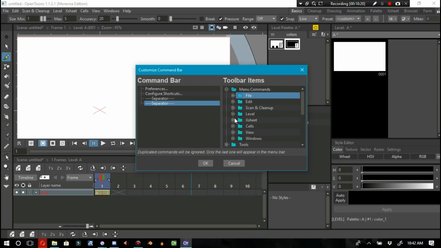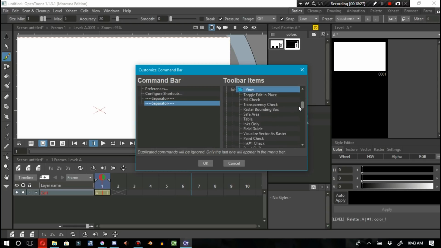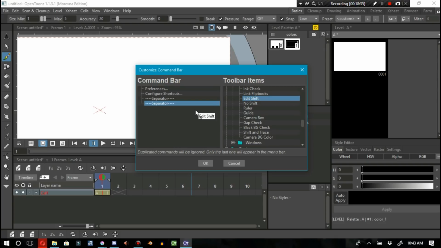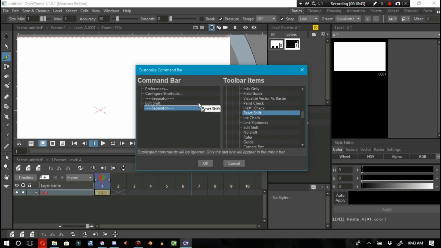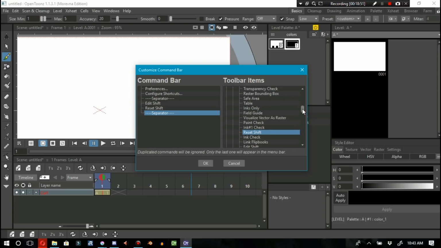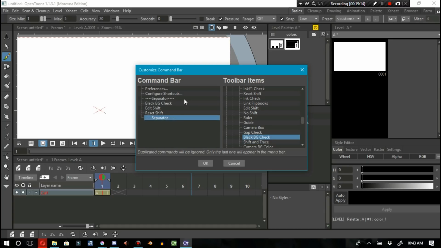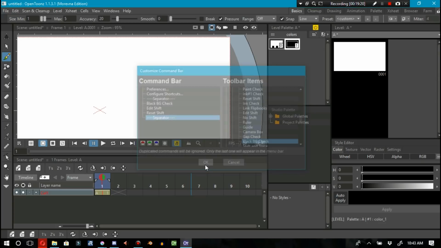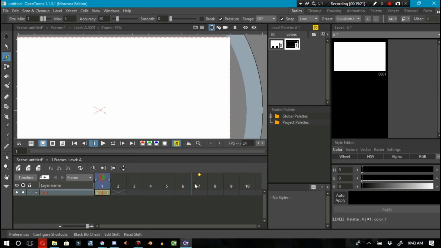I then go into View, which represents the View menu to the upper portion of the screen. I know that I want to have things that relate to Shift and Trace. The first one I find is Edit Shift, then Reset Shift, and finally I find Shift and Trace. And I click and drag each one of them individually to the left in the desired locations that I want them to reside in and appear as in the command bar. I then press OK and watch how the command bar transforms.